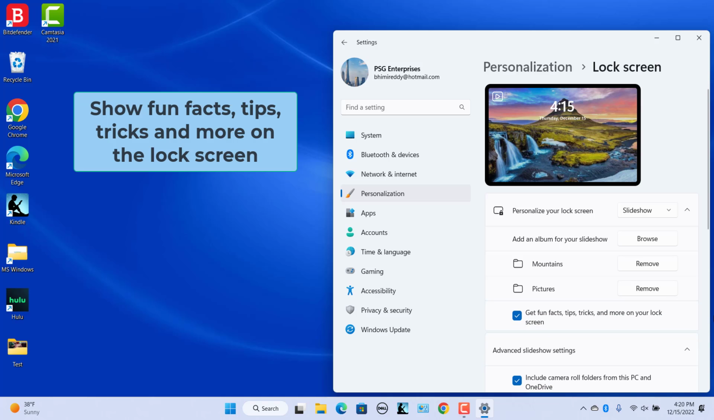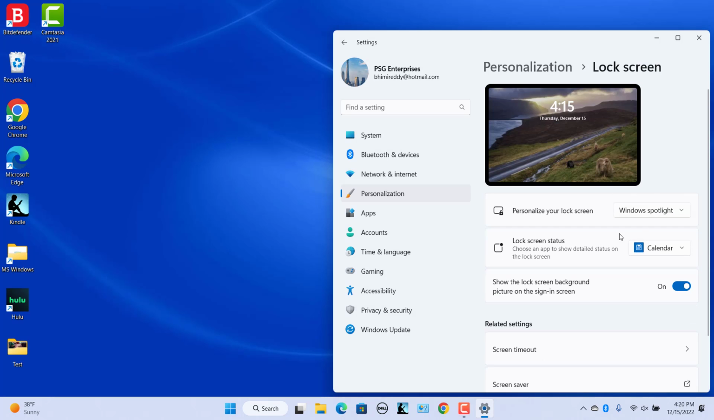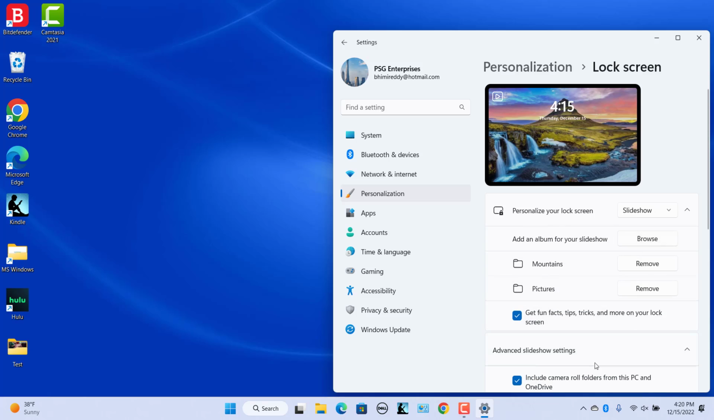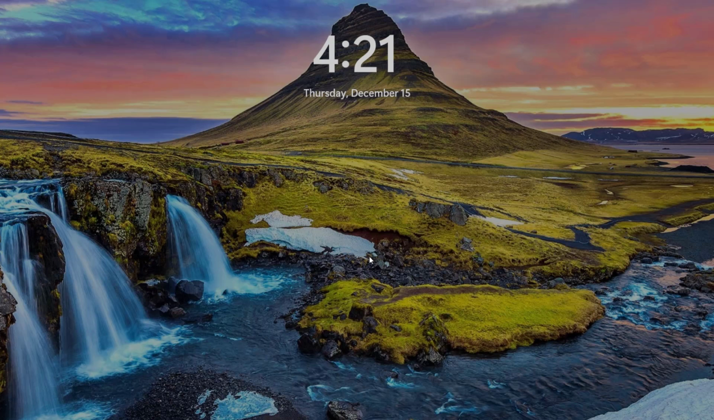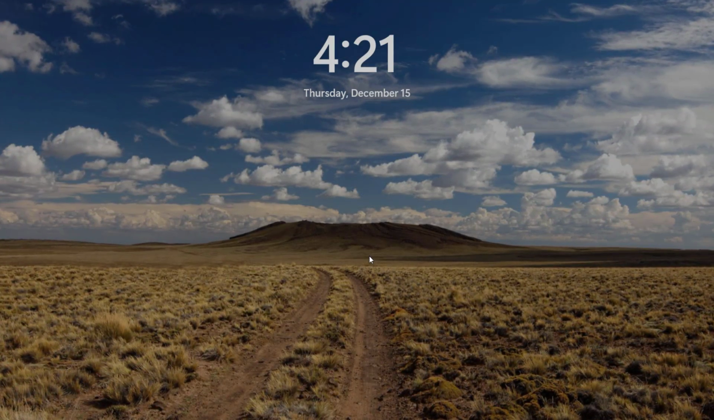Show fun facts, tips, tricks, and more on the lock screen. Windows 11 can also display tips, tricks, and some fun facts on the lock screen. The tips are always enabled if you are using Windows Spotlight on the lock screen. The setting becomes invisible. You can disable the fun facts, tips, and tricks shown on the lock screen only if it's set to display a picture or a slideshow. Uncheck the Get Fun Facts, Tips, and More on your lock screen option to disable it. Go to the lock screen. A fun fact or a tip is not displayed on the screen.